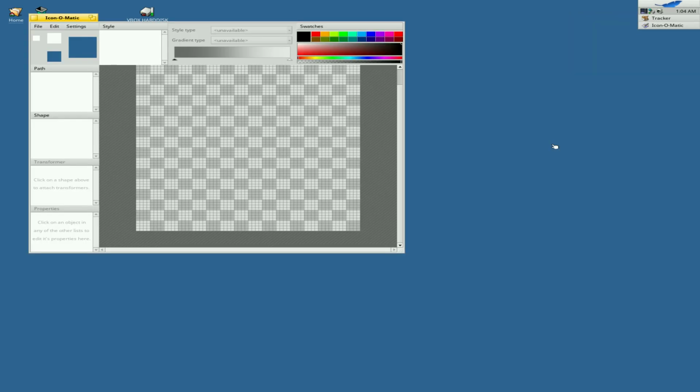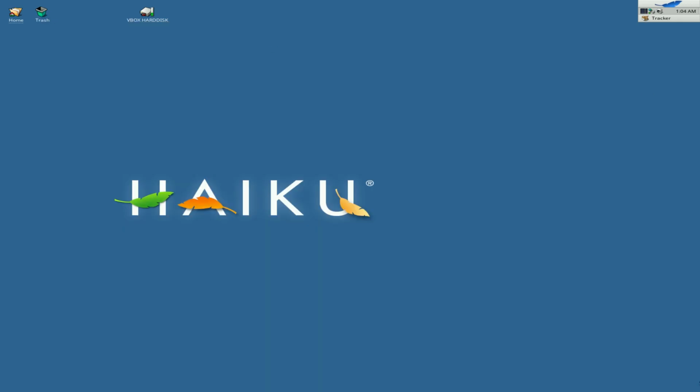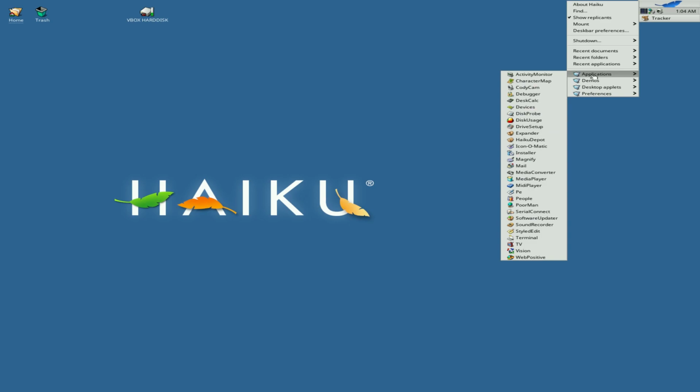Iconomatic, what's that? Oh, make your own icons, okay? So it's a bit like Inkscape, really, isn't it? Okay. This is so much better than the last one I tried, actually. I tried a nightly build from about a month ago, and it was awful. Nothing would open, and it all crashed all the time.